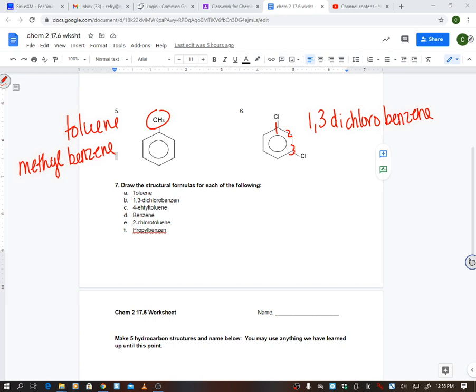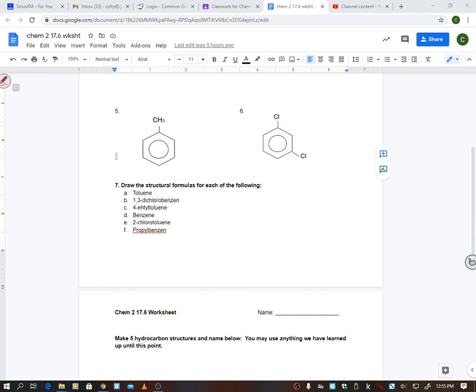All right. Number 7 is going to have us draw these out. So I'm going to erase some of this stuff here so I have room to draw. So for A, toluene is just drawing this benzene ring. Don't forget to put the circle or those alternating double bonds. And that means that you have a CH3 coming off of it somewhere.